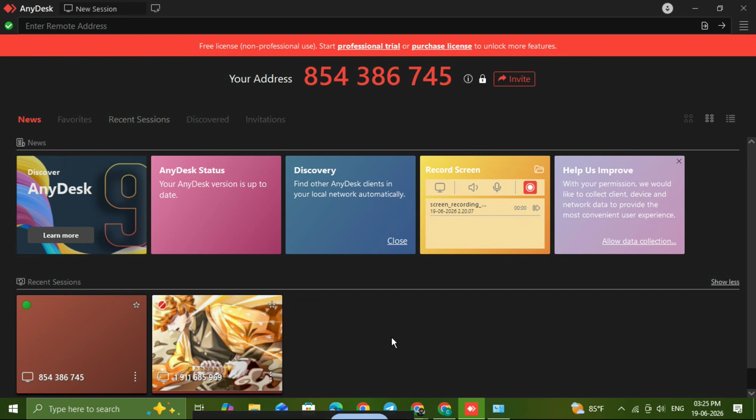Once AnyDesk opens, you'll see the main screen with a unique number labeled your address or this desk. This number is the device's AnyDesk ID, and it works like an address that other people use to connect to that computer. If you're connecting to someone else's computer, ask them to tell you their AnyDesk address. It's very important to enter the address exactly as shown, because even one wrong number will stop the connection from working. So take a moment to double check the ID before moving on.